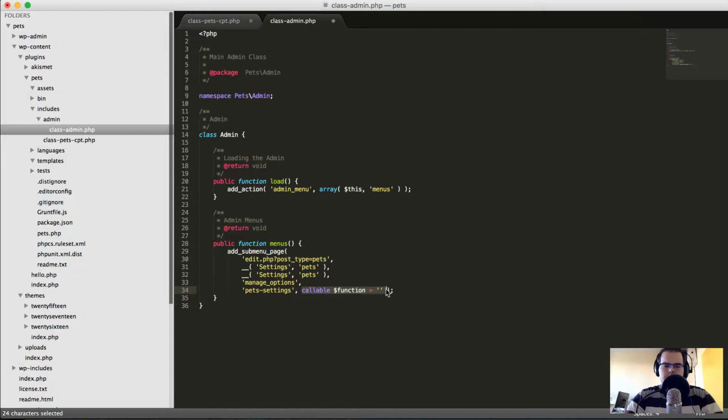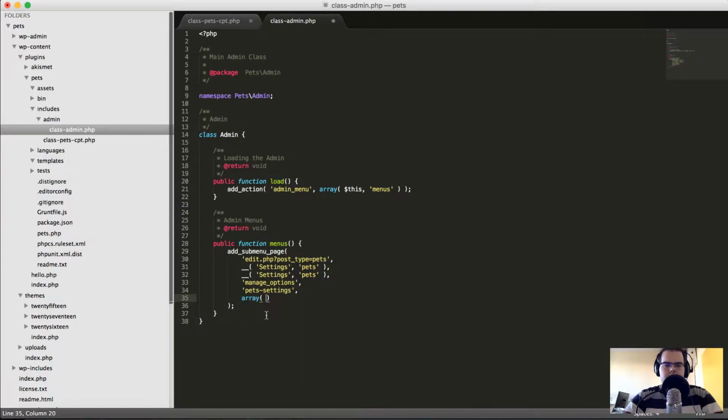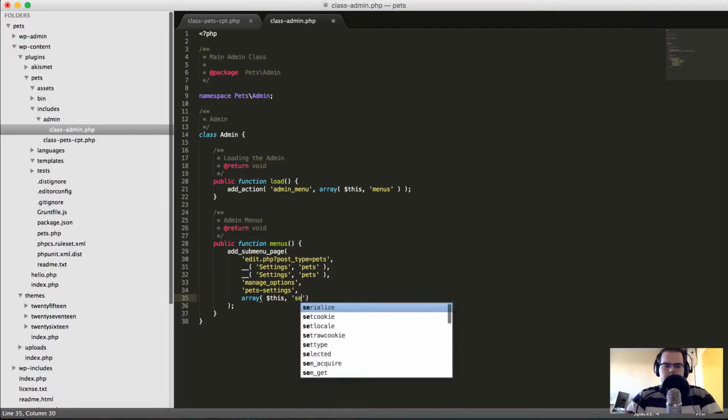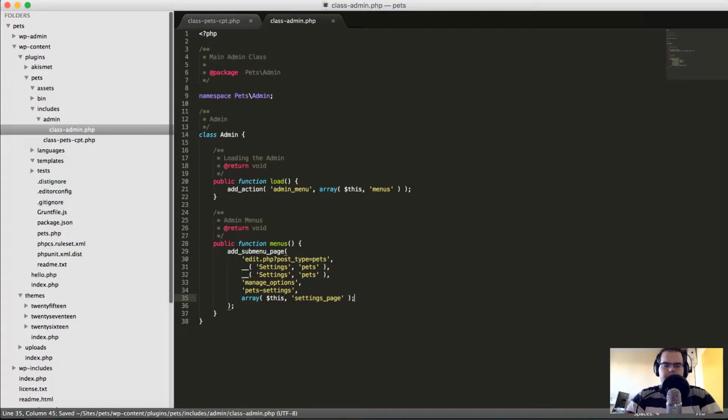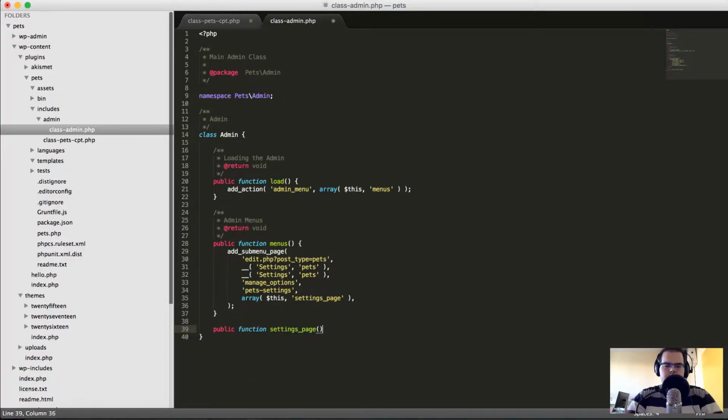And then the callable function. And for the callable function, I will use an admin function. So let's say it will be a settings page. Okay, and then let's create another one, which is settings page. Great. And let's just echo, we are here. Just a test. So we also need to start the admin part.